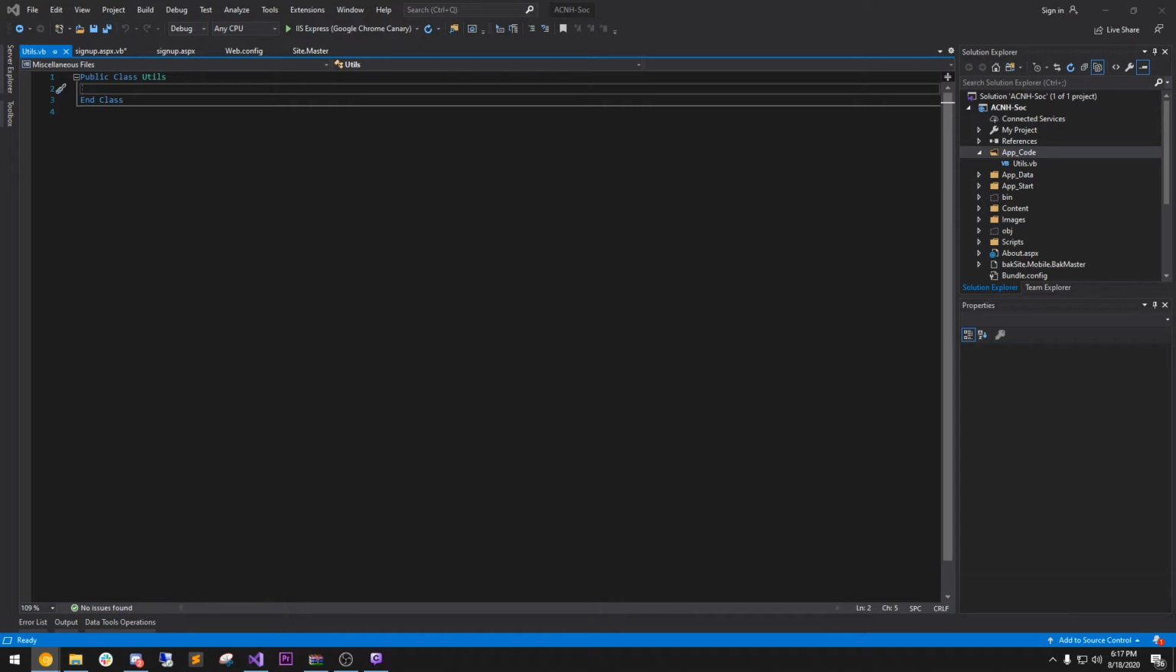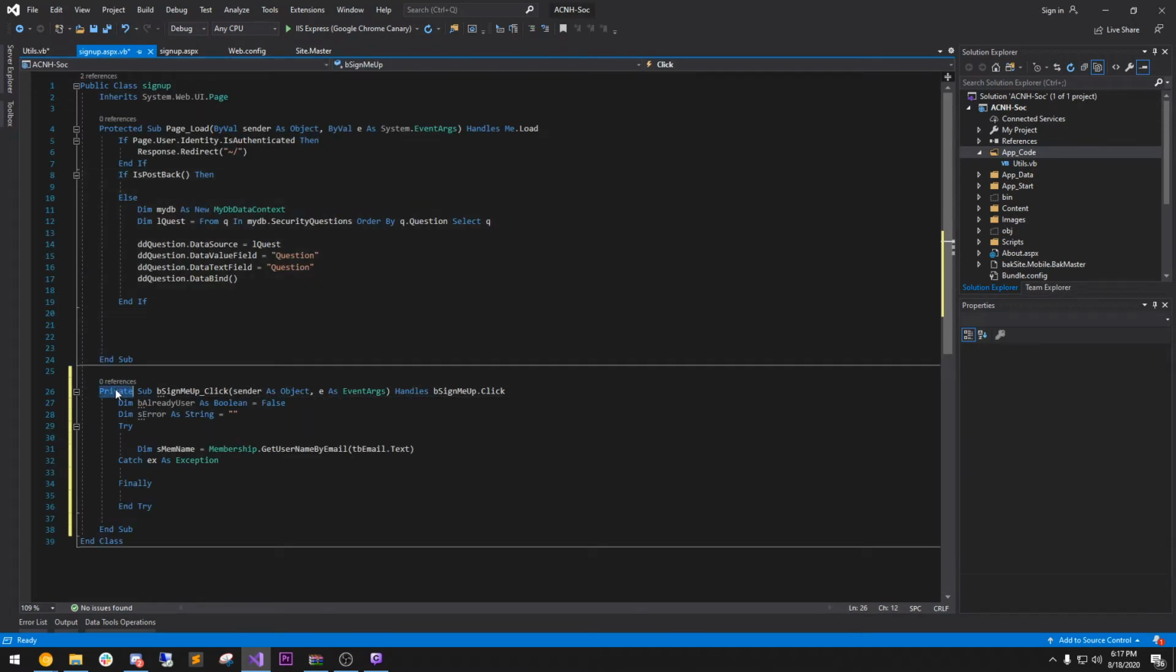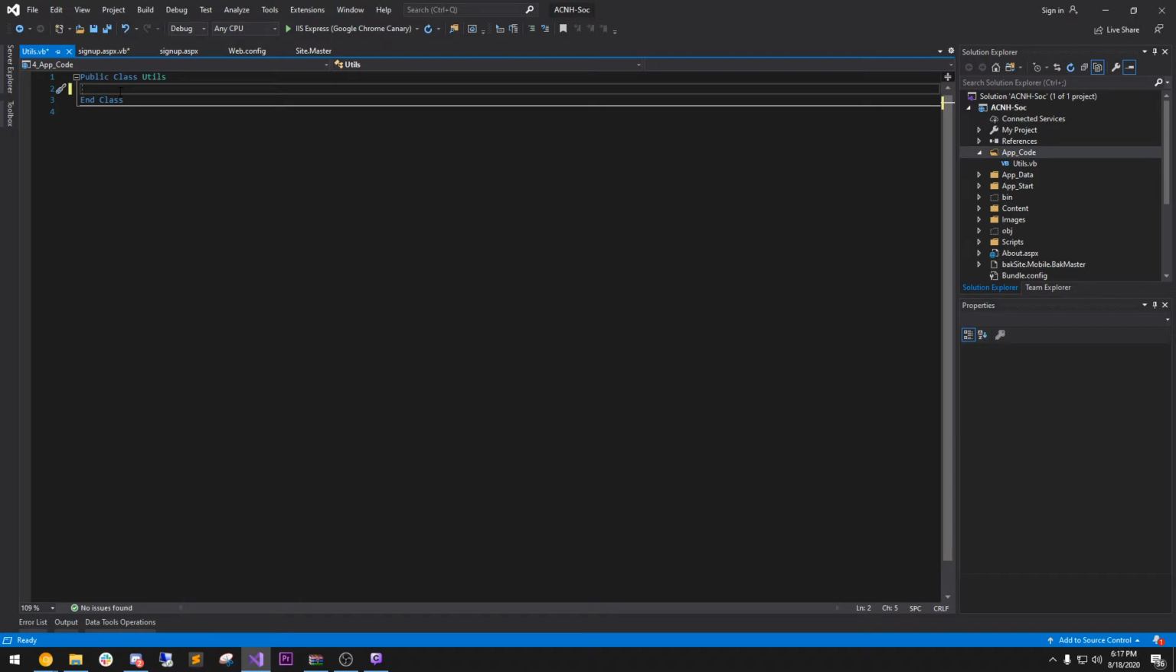So let's see here. We're going to create a wonderful little function. Instead of doing the normal functions in here, which are private, meaning they can only be accessed by stuff inside of this class, we're going to make it public. So we're going to do public, and then we're going to do shared.